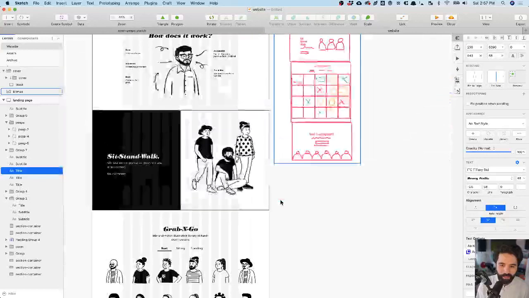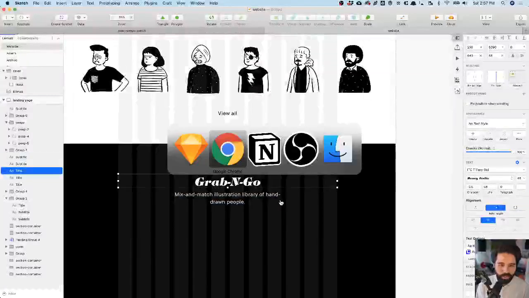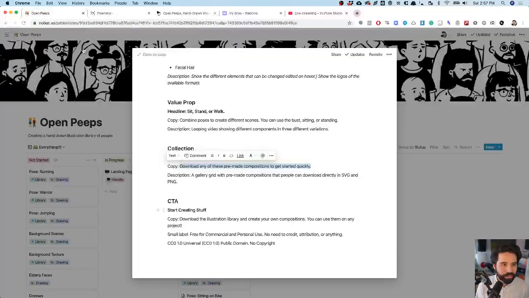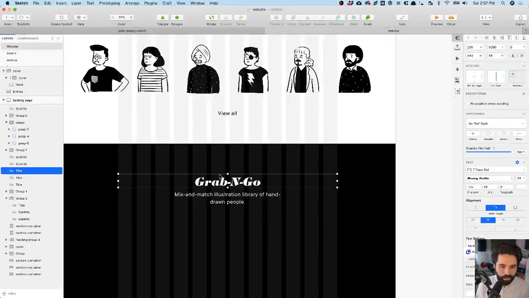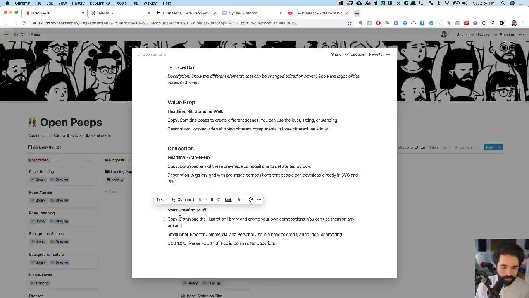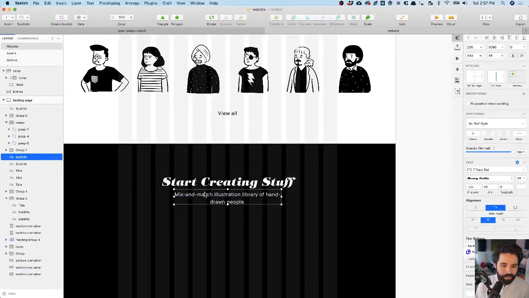That's the copy. Let me go to my copy document just to check that that is the actual copy. Okay, hold on. Yeah, here. So start creating stuff, and I'll copy paste it in a bit. Start creating stuff, yo. And the copy is download the illustration library and create your own. Oh, this is too long. This is too damn long. We can change it later.